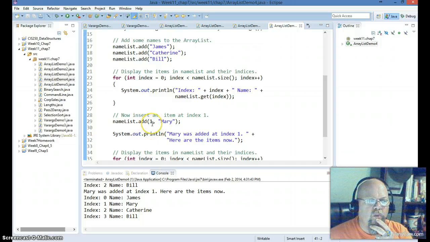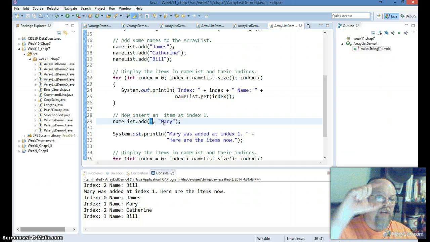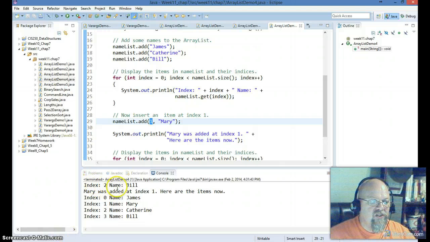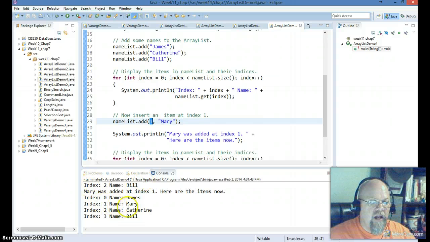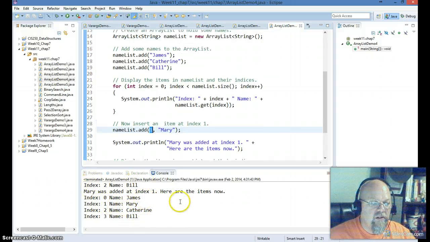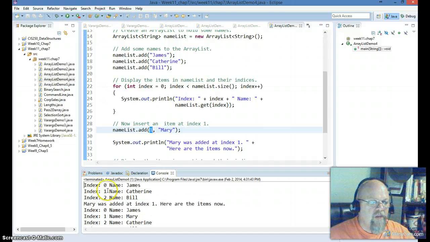But what does this number 1 do? Let's see. So if I run this, well, I just ran it down here, notice that this 1 represents the index number. I told it to add Mary at the number 1 position. So what was at number 1 now gets pushed to number 2. So in this case, the index 2 name is Bill, and that's, Bill used to be, let me scroll up a little bit. Catherine used to be 1, Catherine is now 2. Okay, that makes sense.